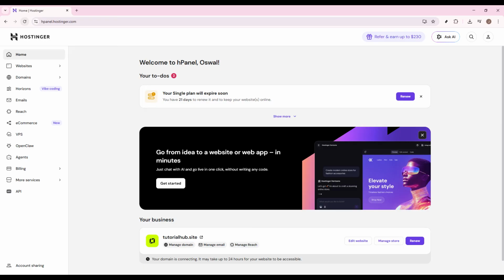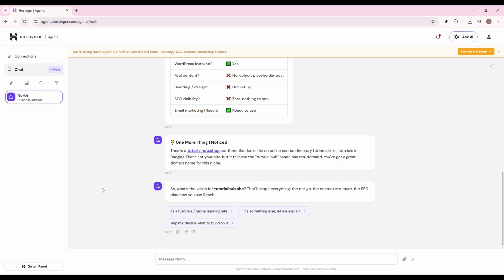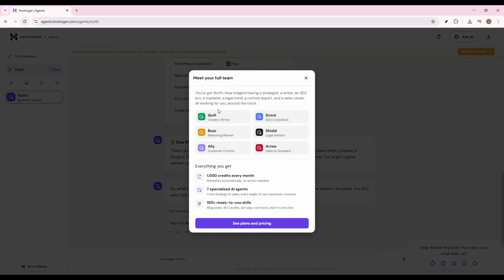Now find the section called Agents. When you see it in the left sidebar, click on it. This is the area that opens Hostinger's agent chat feature, which is designed to help you with different kinds of tasks and questions. Depending on what you need, you may be connected with different available agents, each focused on a specific type of support or guidance.